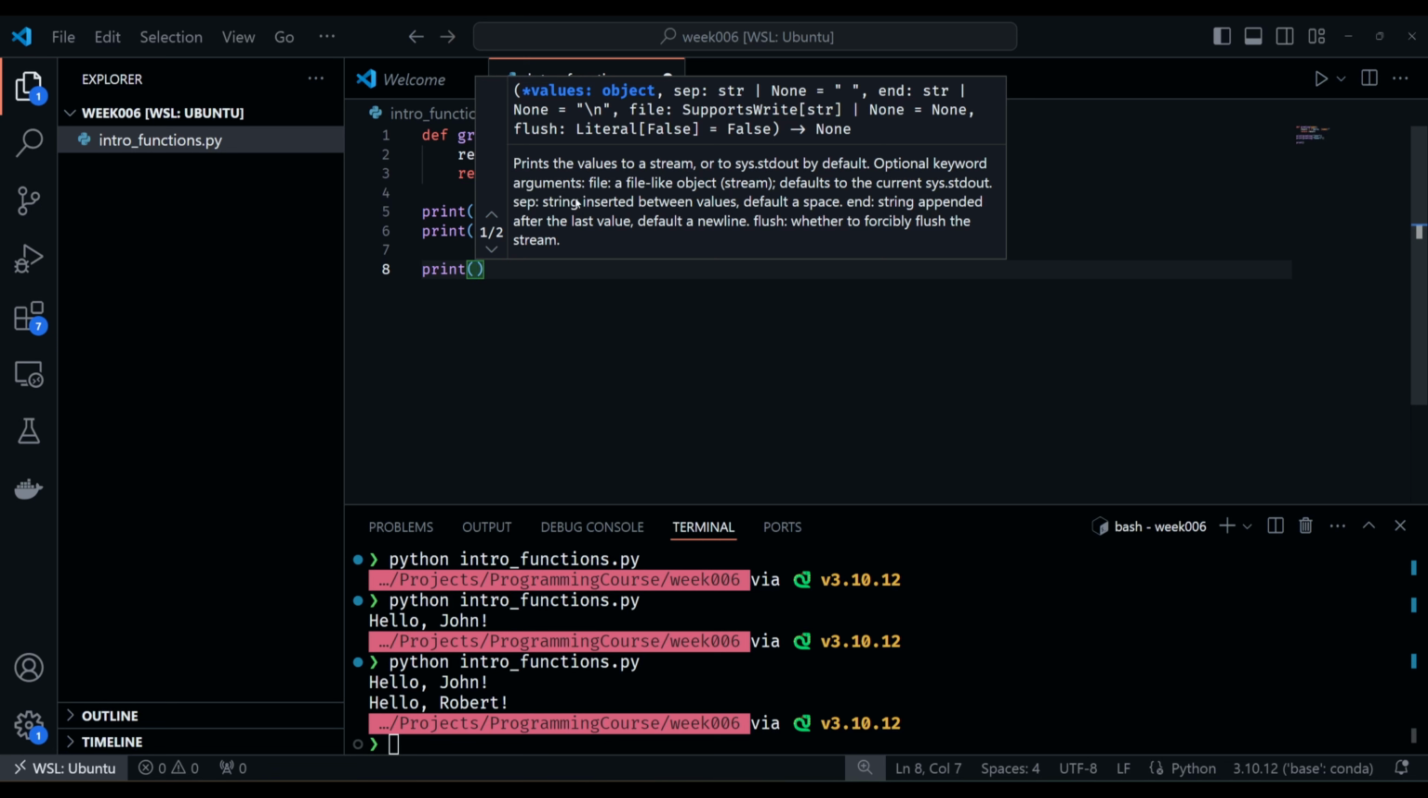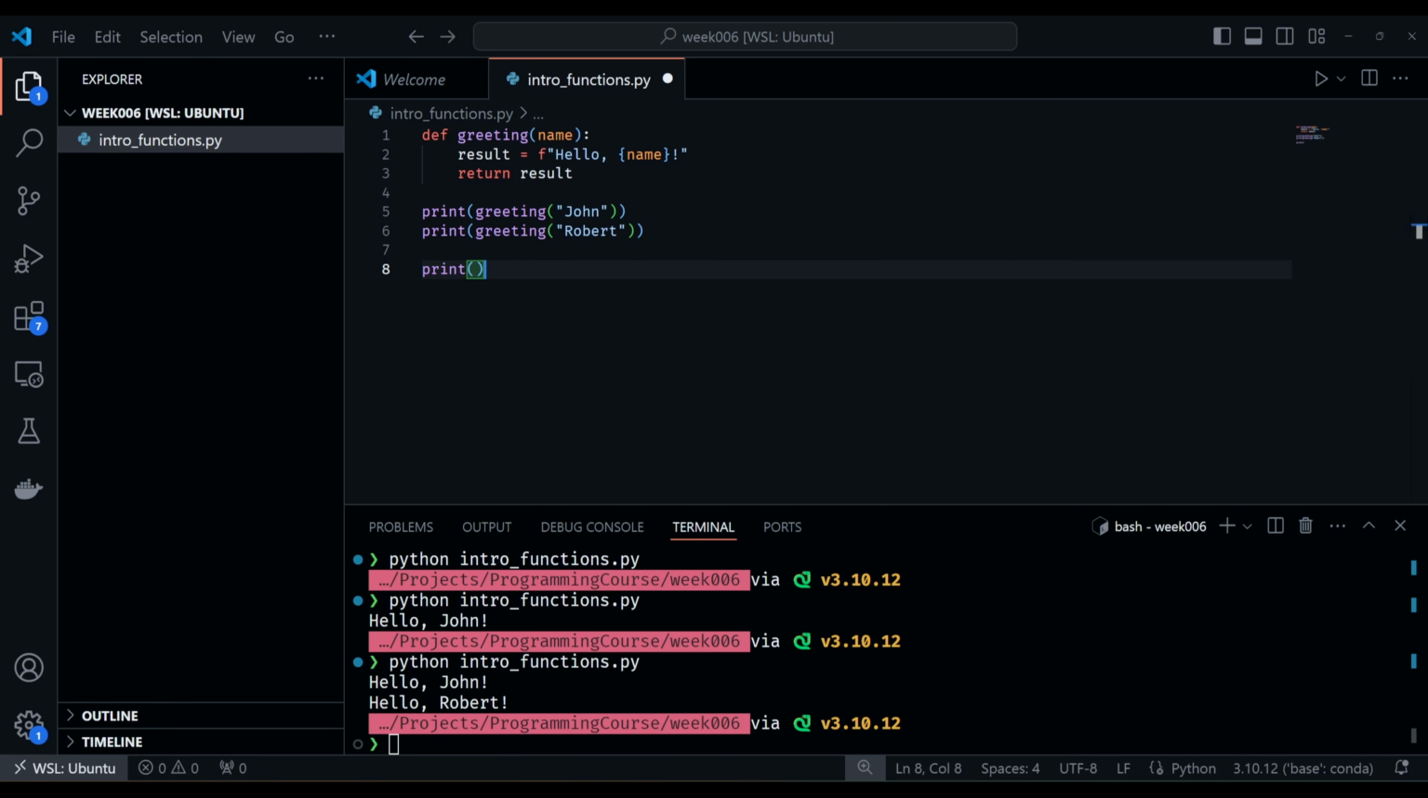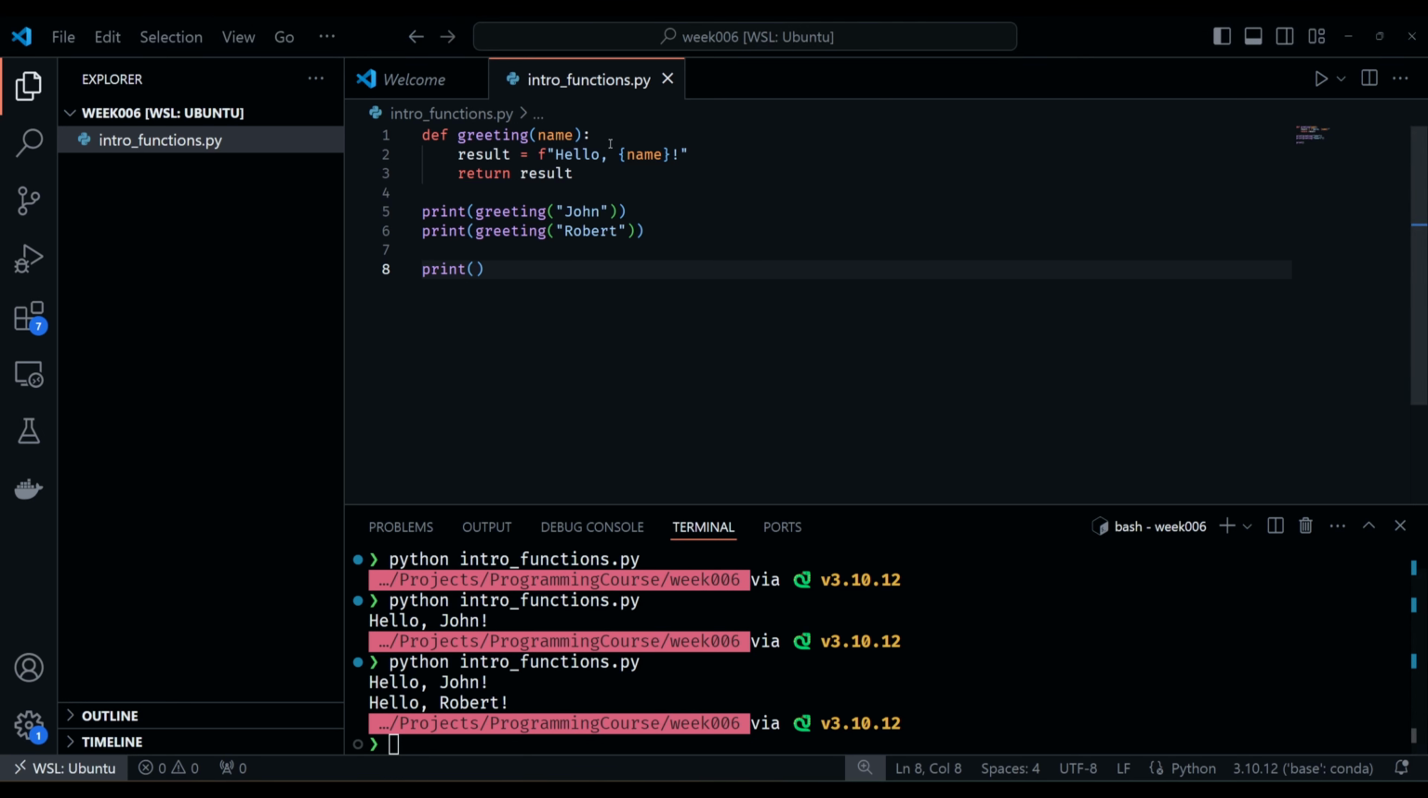But the interesting part is that there is a kind of documentation of the function. It prints the value to a stream or to system standard output by default. There is an optional keyword. So that means that there is some documentation, right? And we, as cool programmers, can also specify our own documentation in our programs. To do that, we need to specify a multiple line comment.